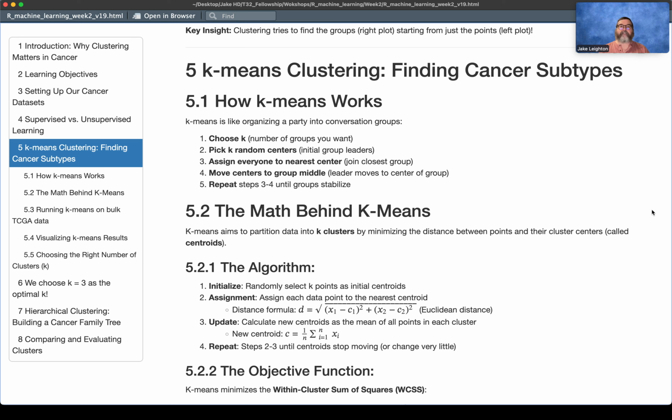So k-means is basically like organizing a party into conversation groups. This is a great analogy, I think. Let's say you're at a party, right? Having a couple of drinks, hanging out with your friends. What you're going to notice is different cliques of people tend to form together, right? You look at a party, you see a guy, the quarterback of the team in high school. He's going to have his cheerleaders around him, whatever, right? You're going to have different people that are big cliques. You have the goth kids in the corner.